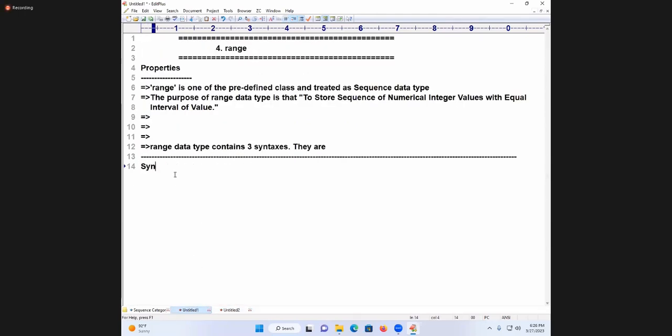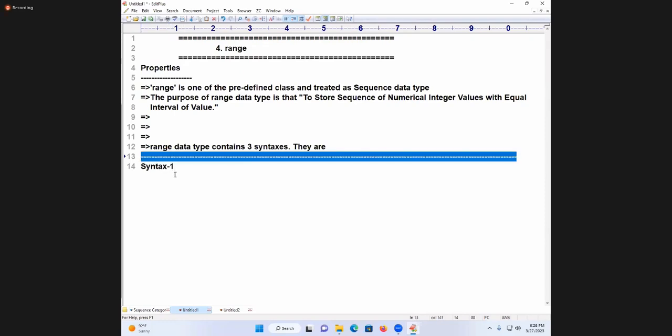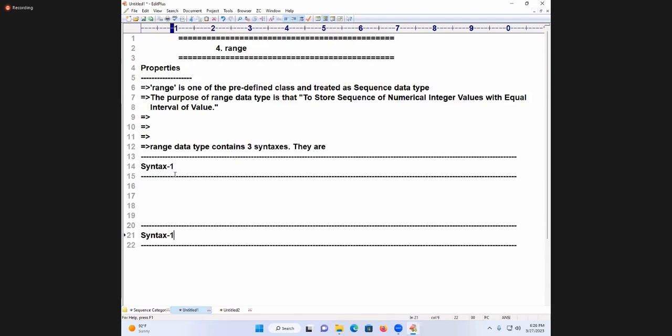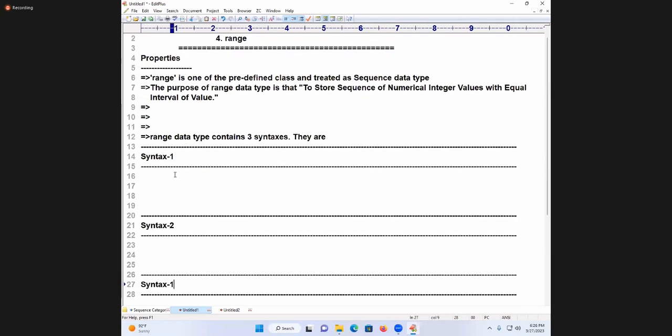So, syntax number 1, I am going to talk. Syntax number 1 I am going to take. Syntax number 2 I am going to talk. Next I am going to talk about syntax number 3 also. What is the syntax number 1 you see?